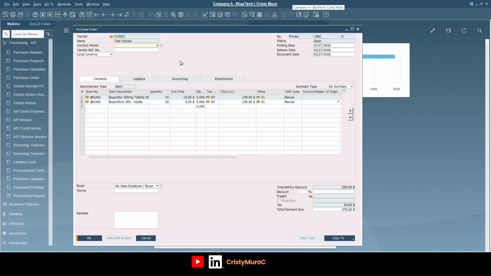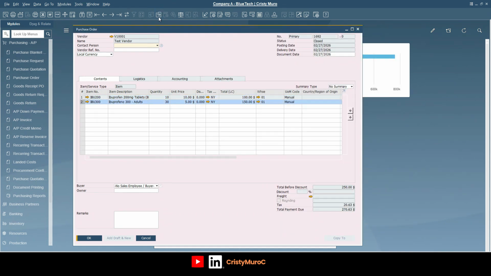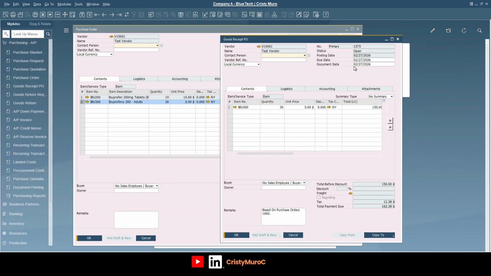So from the relationship map, we saw that we will be able to see all the GUI CPOs linked to the purchase order. But what happens if I want to click on the target document from the toolbar? If I highlight the first line in the purchase order and click on target document, the system is going to display the GUI CPO linked to that line, in this case the 1574. But if I highlight the second line and click on target document, the system is going to display the 1575, which is the GUI CPO linked to that second line.